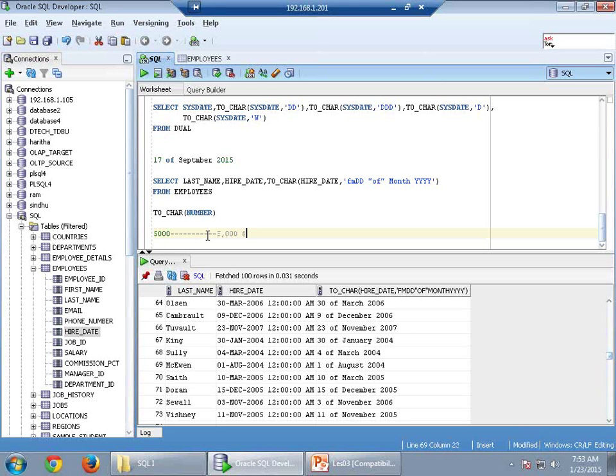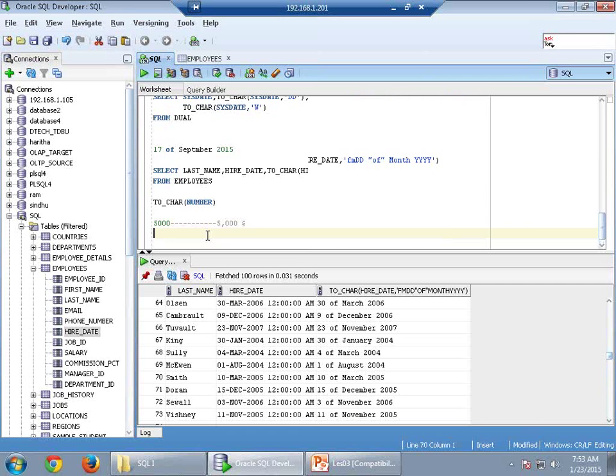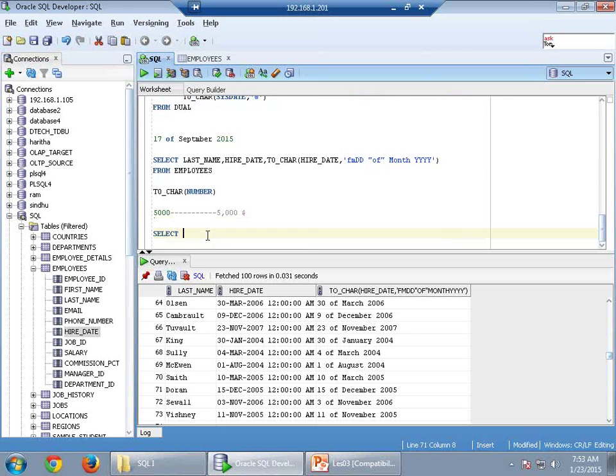So if you say number, it only contains digits, right? But I need a comma in between, and I also want to display the currency symbol as a dollar. So how would you do that? Let's try to use it. Let's say select last name, salary, and use a to-char function, where I want to display the salary in this format.